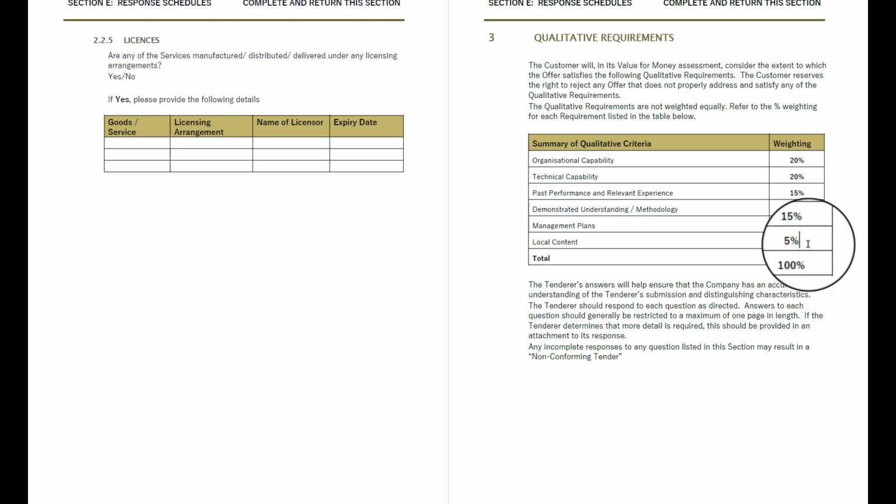everything that you give them back. That point scoring is how well you have responded to the criteria and how well you've convinced them that you can do the job really well. So if it's got a weighting of 20%, then make sure that you give them more than a couple of lines or a paragraph. Make sure that you give them a good, thorough response.